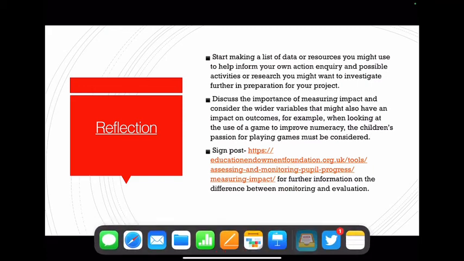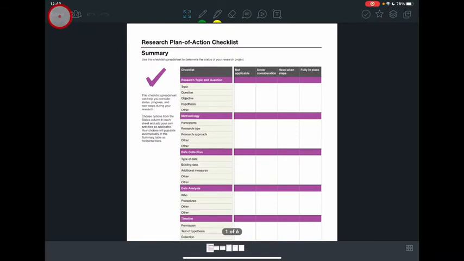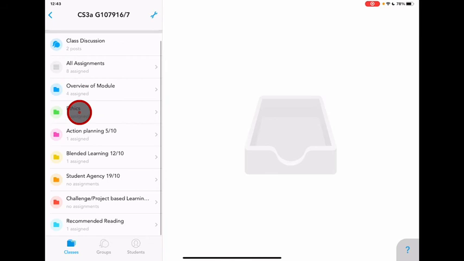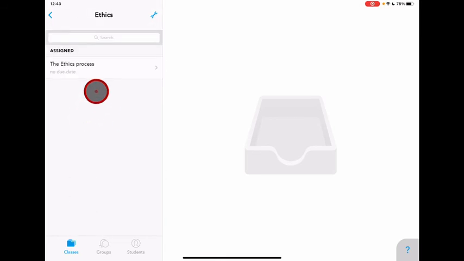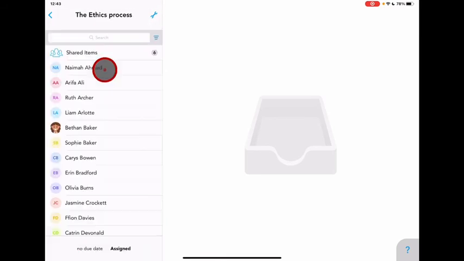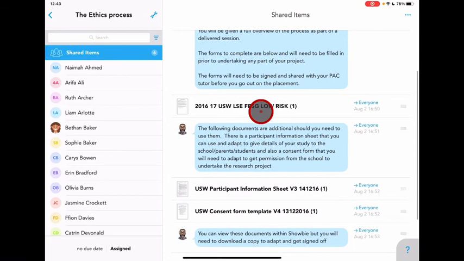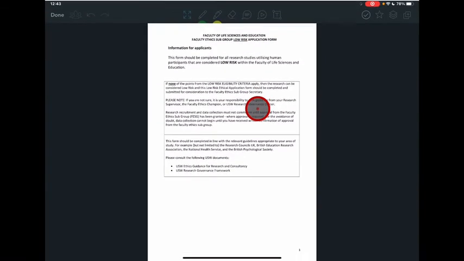Again, I'm just going to jump to Shobi to look at where that exists. Under the second session on ethics, there is an overview of the ethics process. We talk through what is required. And like I said, this is a link to the low risk ethics form that you do need to fill in, and everybody needs to fill it in.